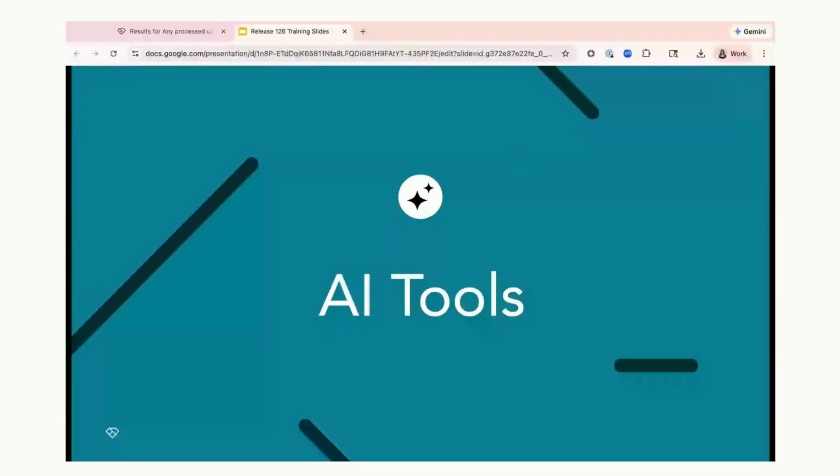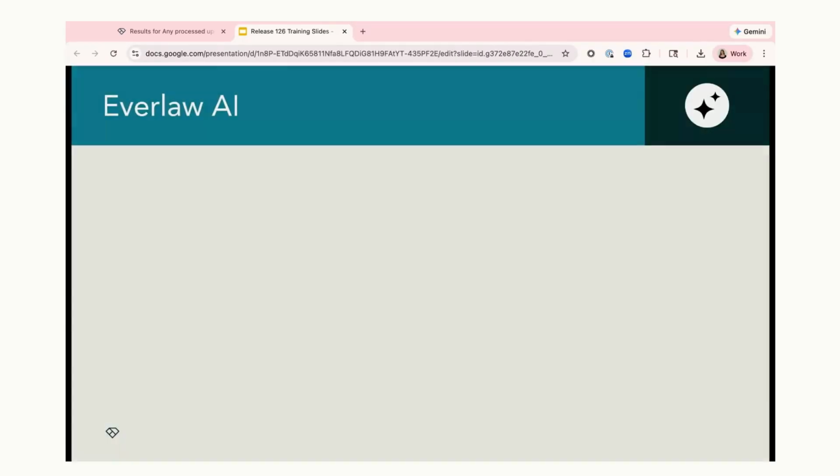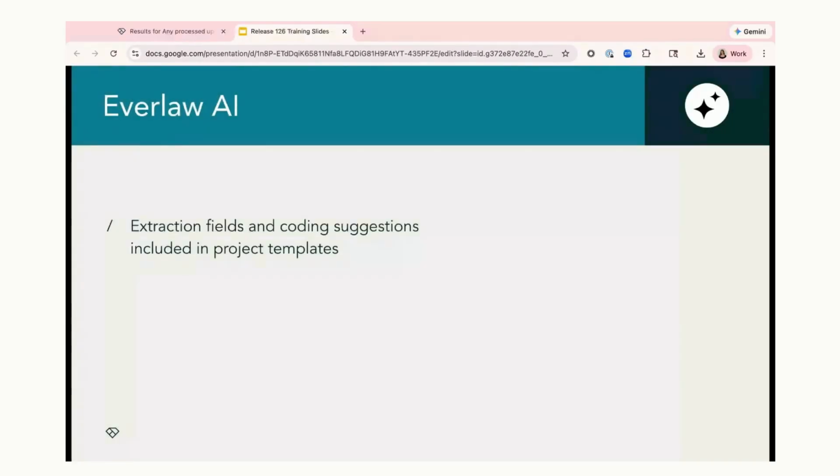All right, next, let's talk about the different AI tool enhancements that we've added in this release. First, extraction fields and coding suggestions are now included as project templates. For those of you leveraging AI tools, this is going to save you a ton of time setting up your new case so that it's ready to go a lot faster.